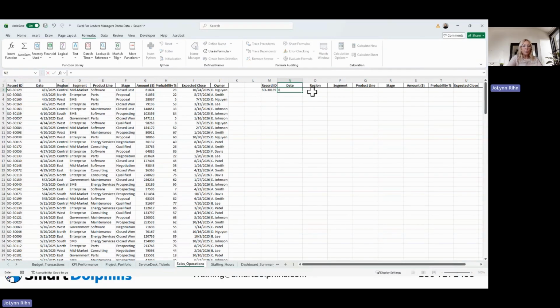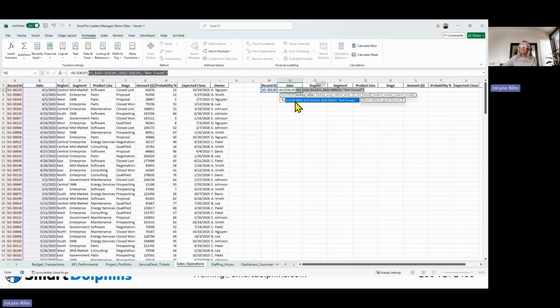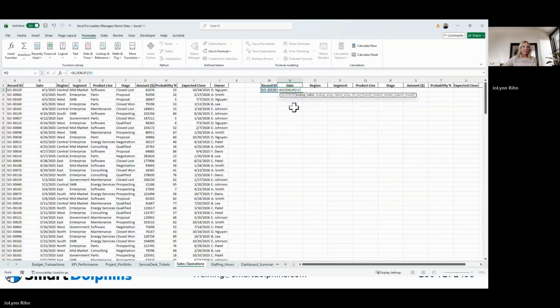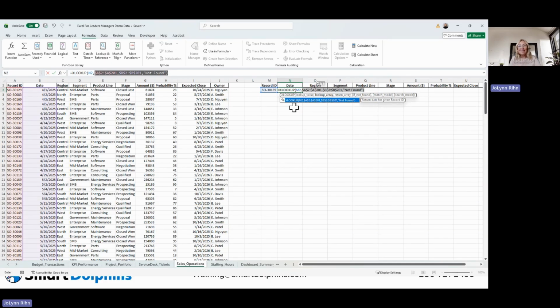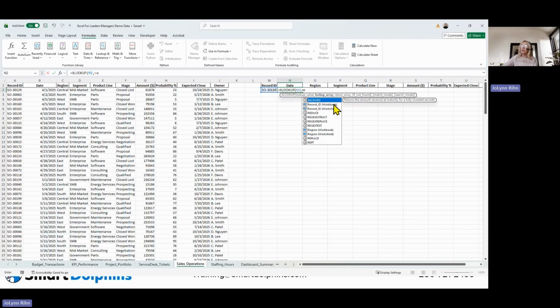So I'm going to do equal X, and double click on XLOOKUP. If you look at the screen tip, first it wants to know what is the lookup value. I'm going to say I want to look up the record ID. Comma, it wants to know, where is it going to find that lookup value? It's in the record ID column. If I start typing record ID, you can see that record ID has worksheet. That's the one that I want. I want it to look at the worksheet record ID, not the other one coming from a different worksheet.